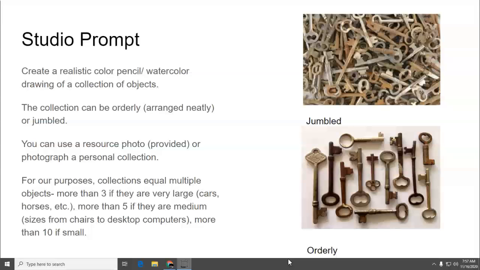Now, because the studio prompt takes all week long, if you choose to do a personal collection, you need to do that at home the first day of class and make sure that it's photographed in a similar format to the other collections that I'm showing you. And that's absolutely fine. It might crunch your time a little bit, but it's a choice.